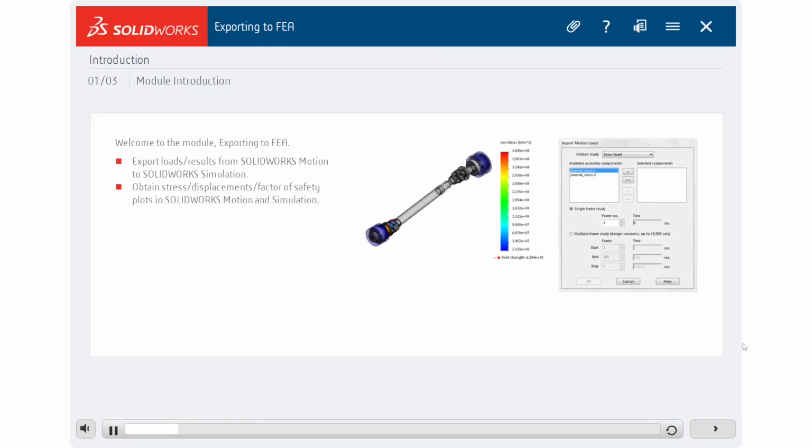Welcome to the module Exporting to FEA. In this module, you will learn how to export loads and results from SolidWorks Motion to SolidWorks Simulation. You will also learn how to run a finite element simulation and obtain stress, displacements, and factor of safety plots in SolidWorks Motion as well as in SolidWorks Simulation.